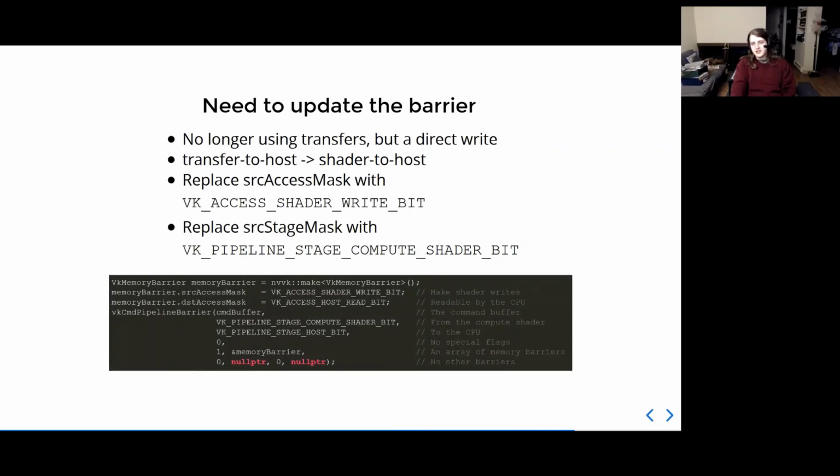Hello synchronization, my old friend, we need to update the barrier because we are no longer using the transfer operations, we're using compute operations, and will be for the rest of the tutorial. There's only 2 things we need to change. The gist is we're changing transfer operations to compute operations. What we're really doing is we're changing the source of the memory writes from the transfer part of the chip to the compute part of the chip.